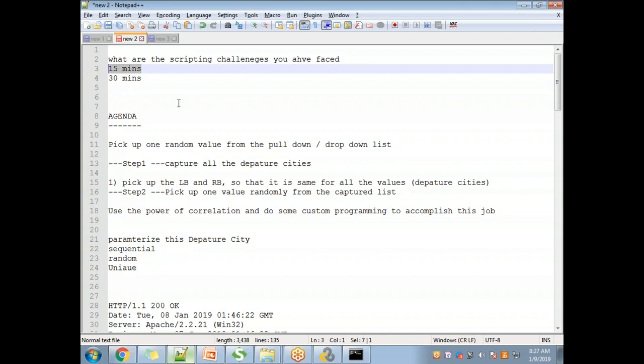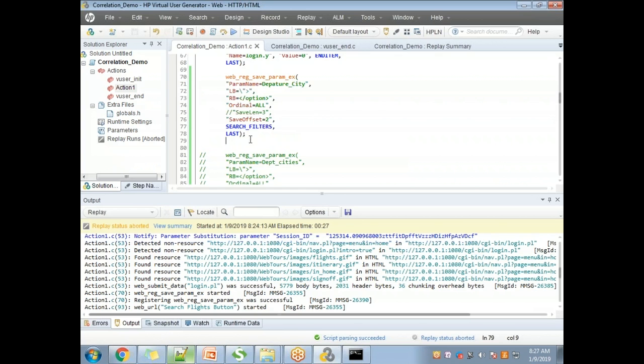Whenever you speak, if you're going to face an interview, request a pen and a paper, and write down all these syntaxes. Write down, for example, web_save_param_ex, ParamName equal to blah blah blah, LB equal to, RB equal to, the arguments with the syntax. I'm telling you, you're blowing his mind away. He thinks that you are really good with scripting.